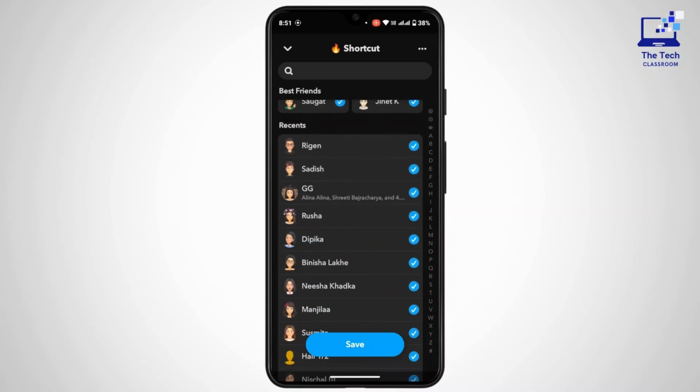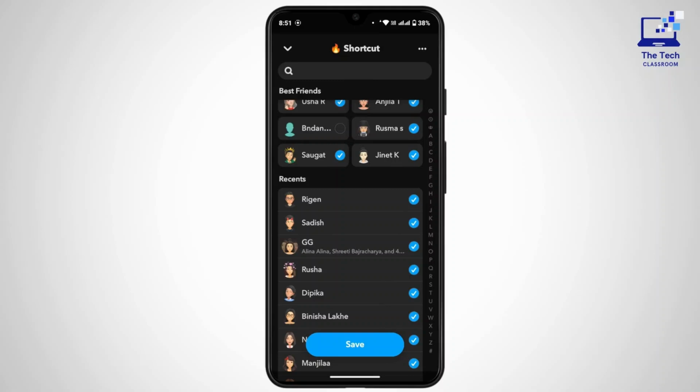Here, scroll down and then search for someone whom you would like to remove from the shortcut. For example, I have this account right here. So all you have to do is uncheck or deselect. Once you do that, you can simply tap on save, and with that this account will be removed from this shortcut.